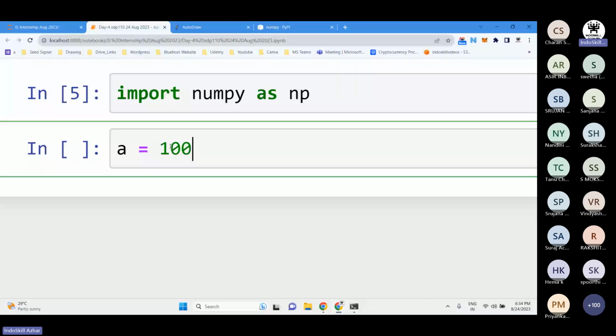Samarth is asking how to install it in VS Code. Samarth, in VS Code you will find the terminal. Go to the terminal and use the command pip install followed by the library name, numpy. If you run that command, it will install the library. You can try it, or else at the end of the session I'll show you how to do that.